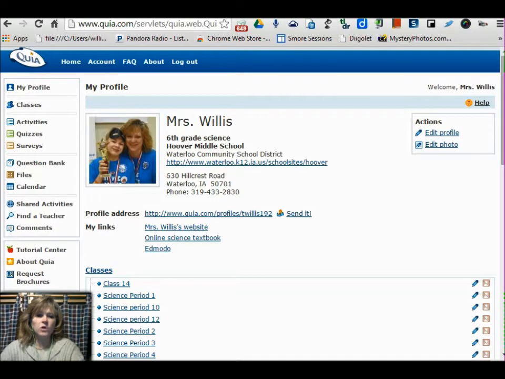So now that you know a little more about Quia, how to set up your classes, get logged in and do some searches, let's take a look at quizzes. Quizzes would be any activity that you wanted students to do that you would either grade or score. You can either search for a quiz or a test that's already created using the Shared Activities tool in the menu on the left, or you can create your own quiz.